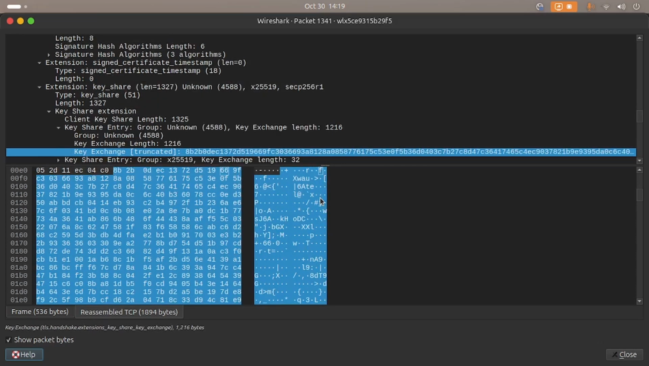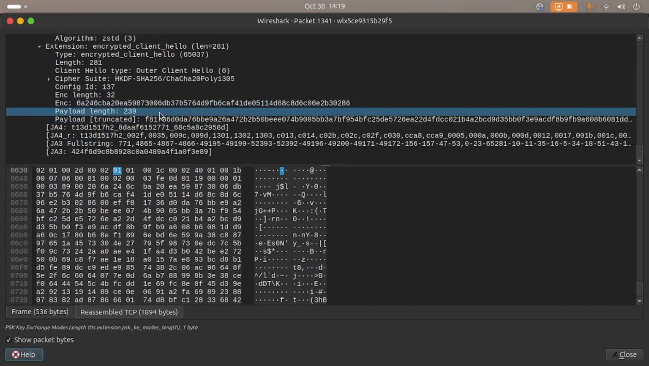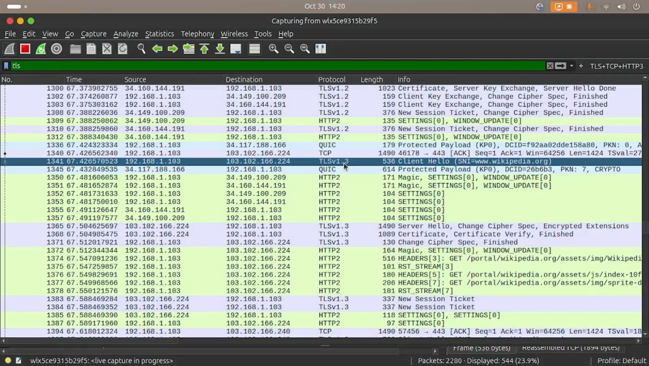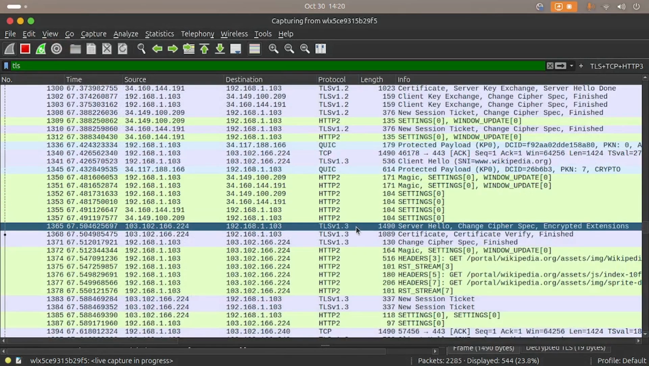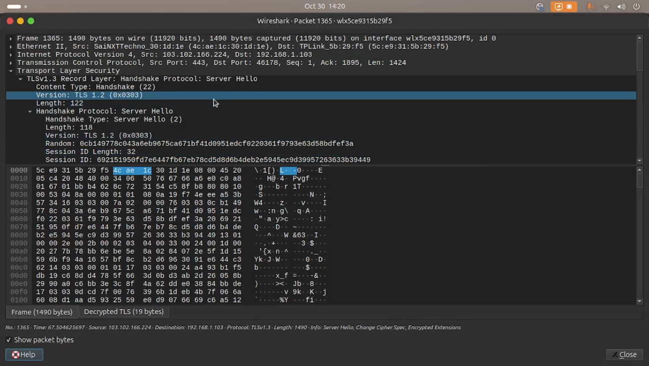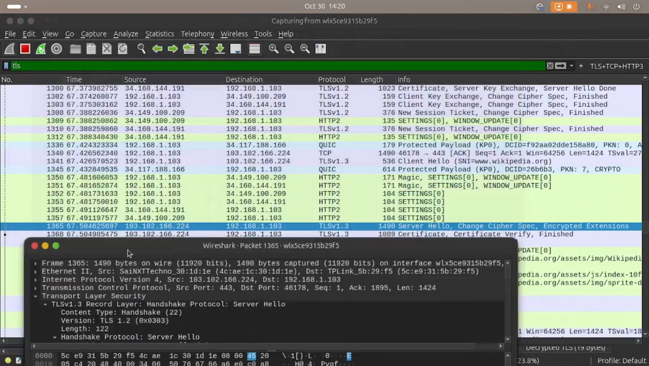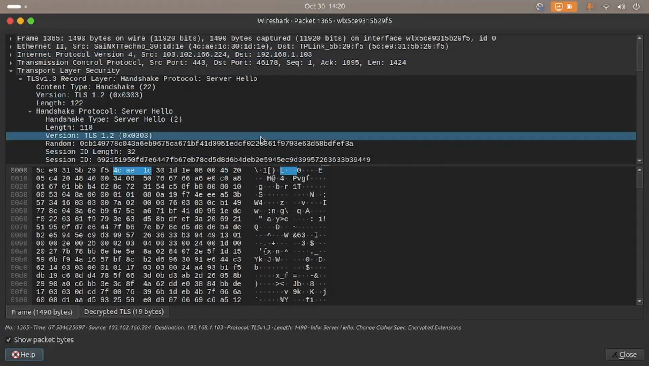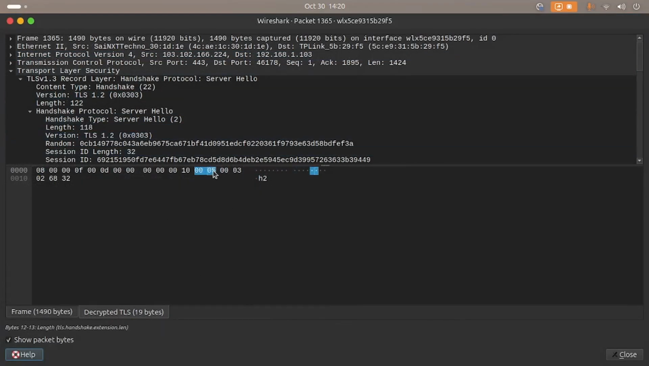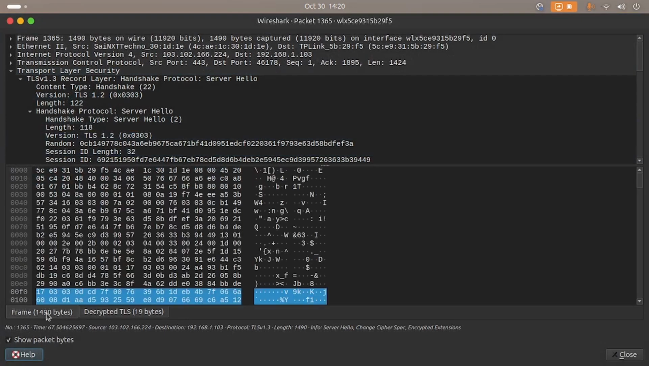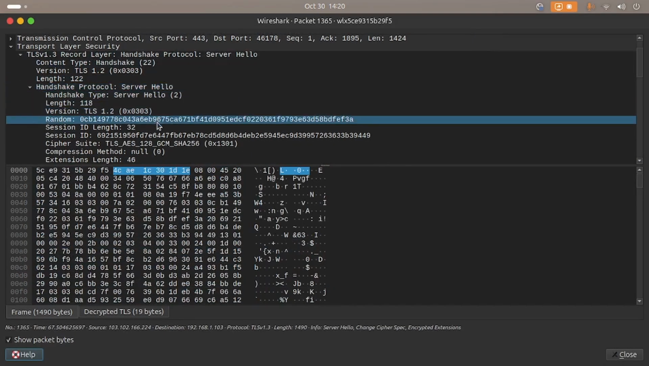Then this is the truncated key, which we can see, and a few other fields. So that is the first one, the client hello. Then we have the server hello, change cipher spec, and the other part, which was the encrypted extensions. And you can see over here we can see the decrypted TLS as well. So yeah, you can just go and check.